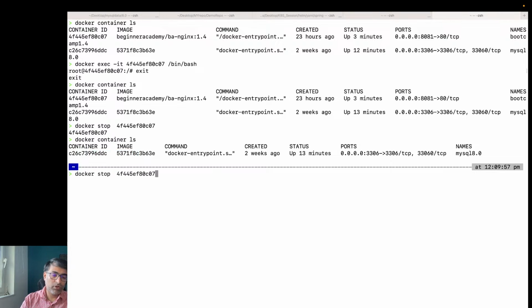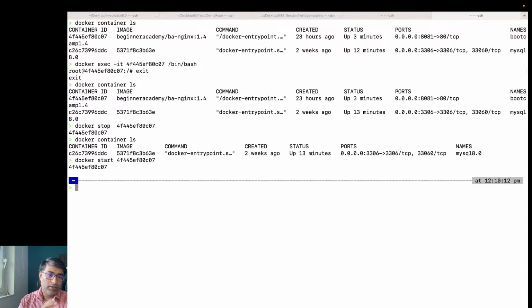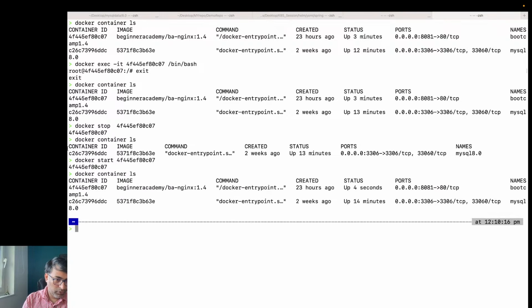Again, if you want to bring it back, simple: instead of stop, just say start. Your container will be started. So how do you check it? You just do a docker container list. You would be able to see the container which is running.